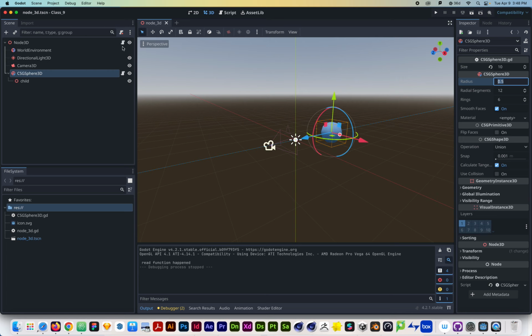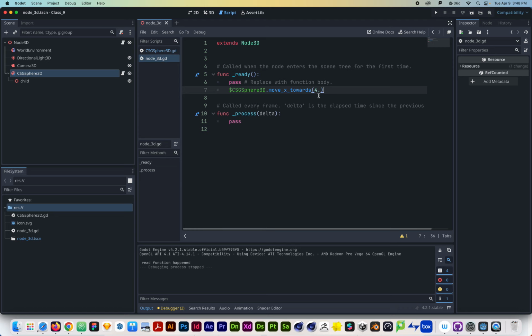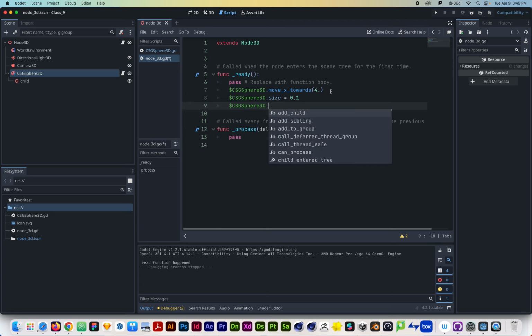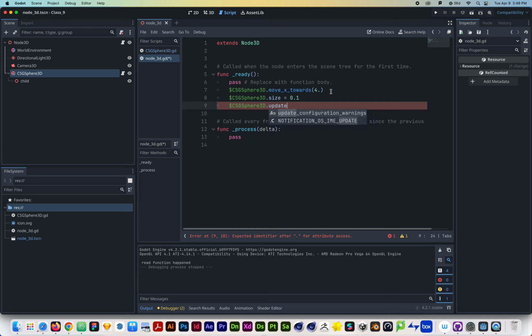And I can access both of those from this script up here too, right? I can sort of say CSG dot size equals 0.1, and then I can say CSG, and then I can say update size. And you'll notice that none of my functions are getting automatically loaded in, right? So I have to type them all out by hand, which can be both annoying and can cause you problems if you misspell things, right?